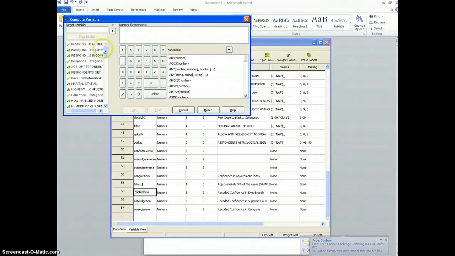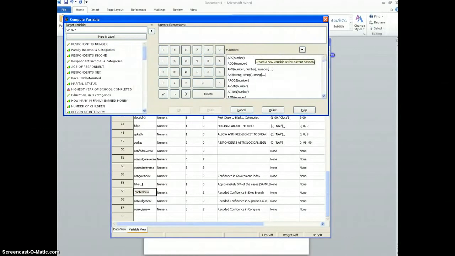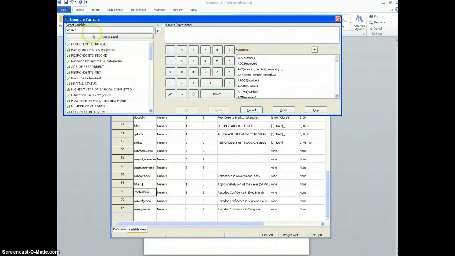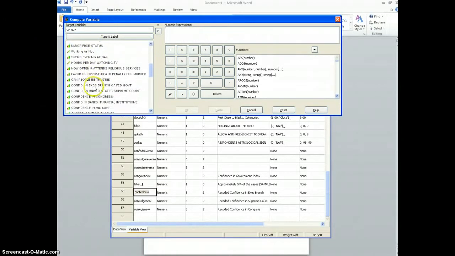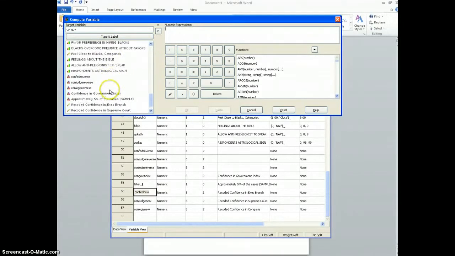and I'm going to name the new variable CONGOV, confidence in government. And what confidence in government is going to be, I'm going to make this wider so I can read the labels better on the left, is going to be a combination of those three variables that I created on a different occasion. And those should be at the bottom.